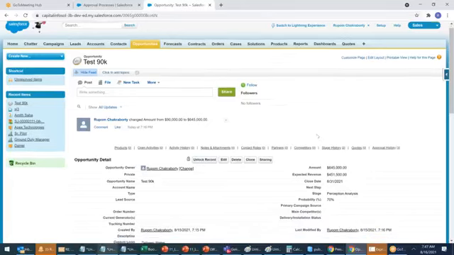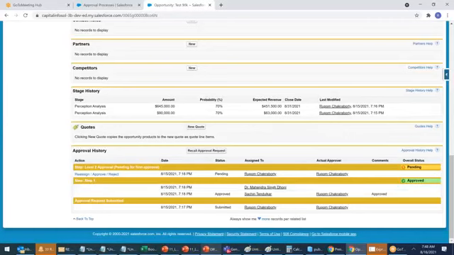For example, I'm approving on behalf of Sachin. Approve. I'll say approved. And I click on the approve button. Immediately, this will go to level 2 now. See, level 2. Pending. First one approved.